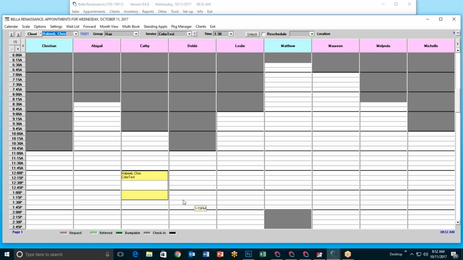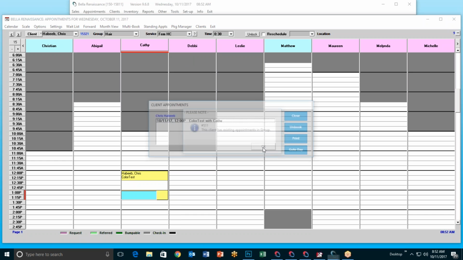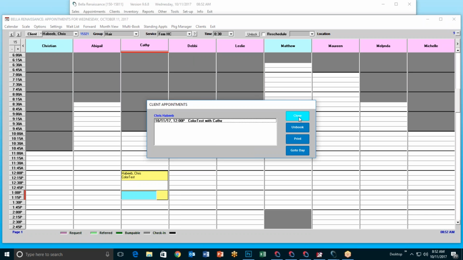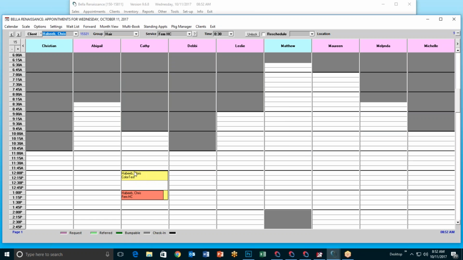Now, if you wanted a separate service here, for instance, a cut, I could choose something like, let's see, I do have a men's cut or women's cut here. Let's go with the women's cut. And I'm just going to book this here with Chris. And again, no type. This client has an appointment. And there it is. So it'll ask me, do you still want to book this? Yes.